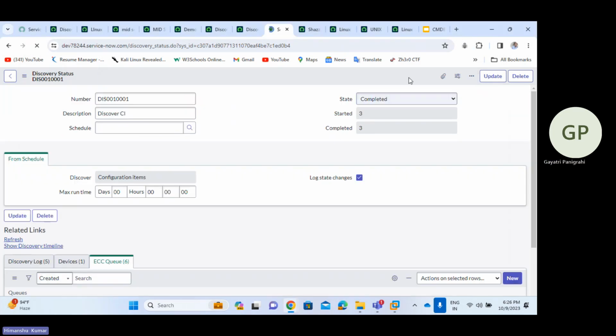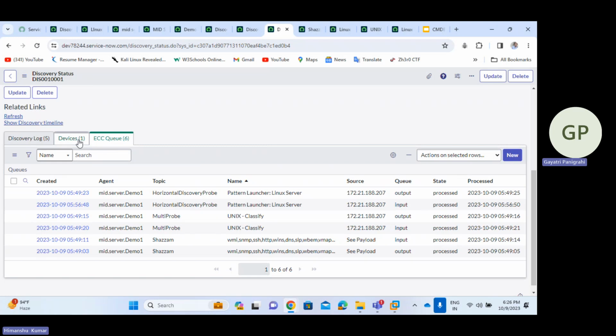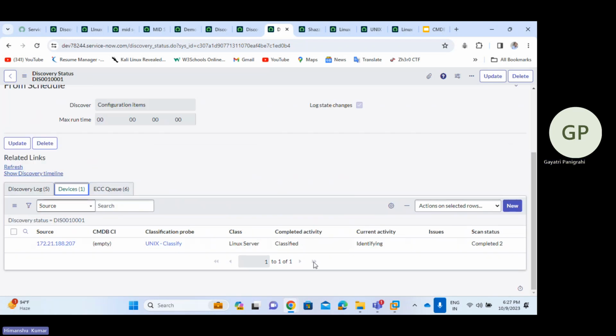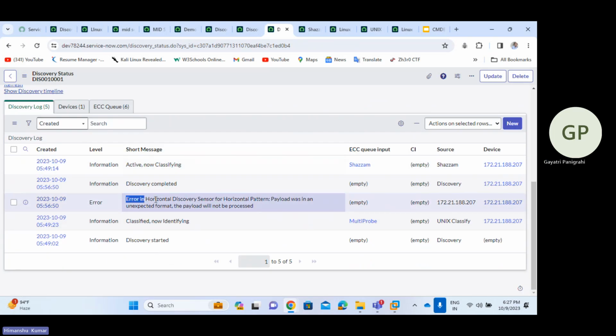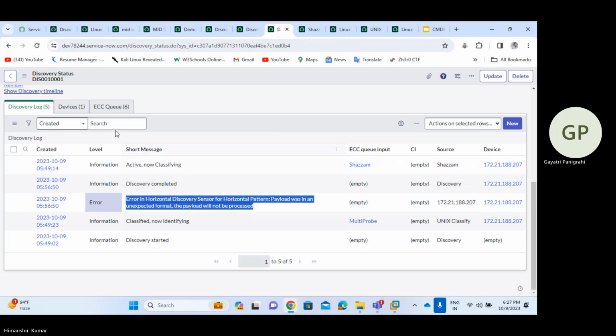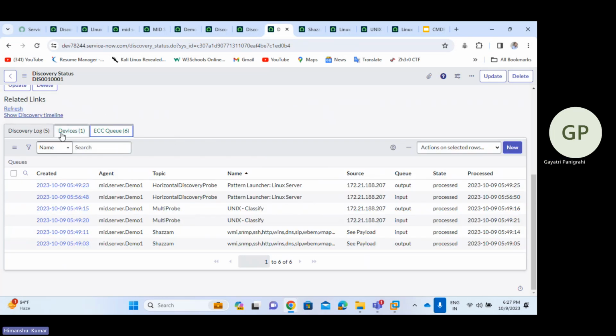It's completed, right? Yes. Let's see the result. It's stuck somewhere. Let's see the horizontal pattern sensor: payload was in an unexpected format. The payload will not be processed. It comes with an error, right? So whenever it comes with any error, it shows like this, right? I have to resolve this error.